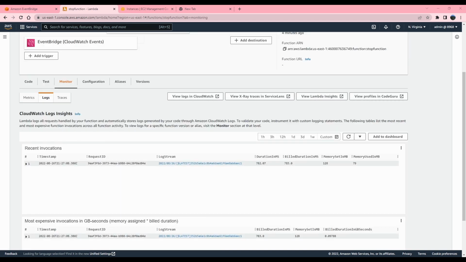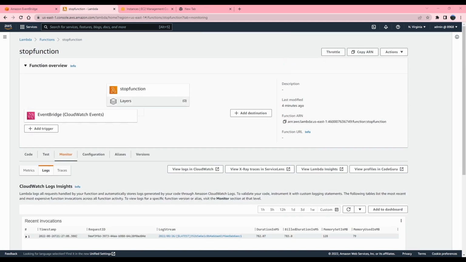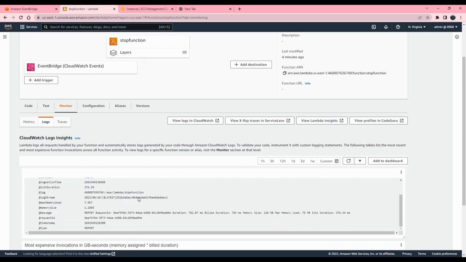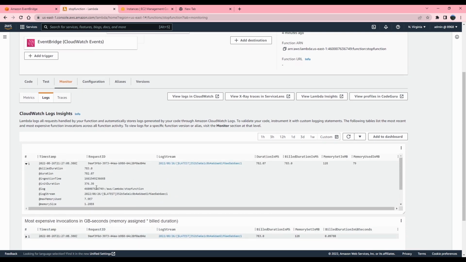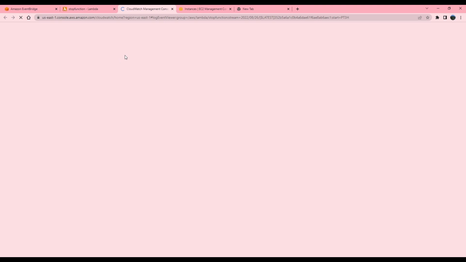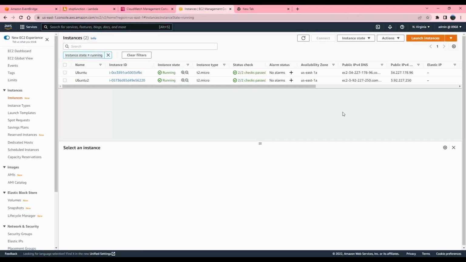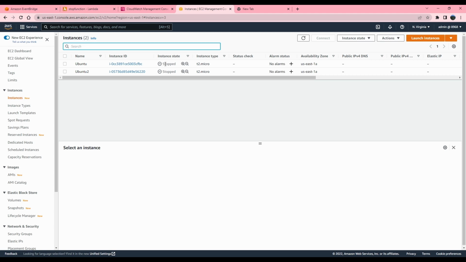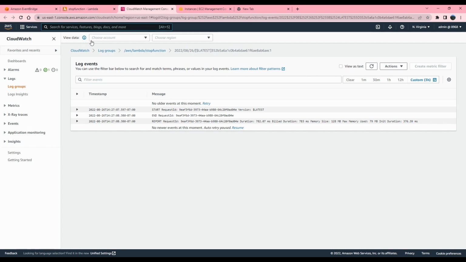I just realized that before I paused the video, I was at the start function. I switched to the stop function, and as you can see here, the Lambda function was triggered, and I could see it ran successfully. It's not throwing any error message. You could view the log stream, or you could go in here and see if the instances have been stopped. So I'm going to quickly refresh. I had a running filter enabled, and as you can see, both of these instances have been stopped, and this is about it.